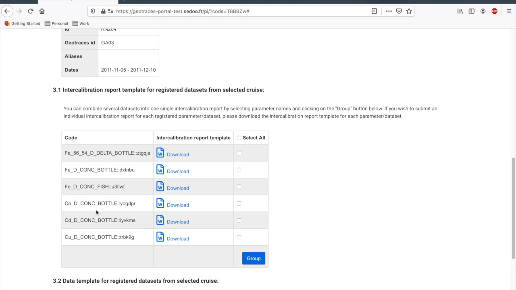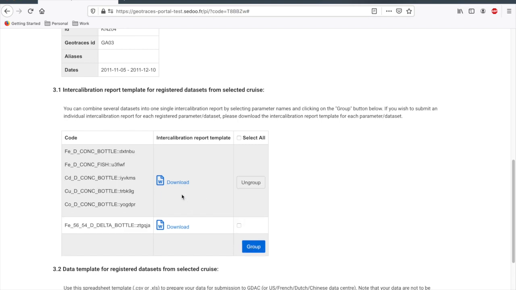And this is the place where I'm generating an intercalibration report template. Now, of these, let's see, 6 parameters, I could submit one intercalibration report for a combination of some of them. So for example, iron from the bottle, iron from the fish, those are the same methodology. Cadmium is the same, copper is the same, cobalt is the same. So I'm going to group all of those together and submit one intercalibration report for all of these trace elements.